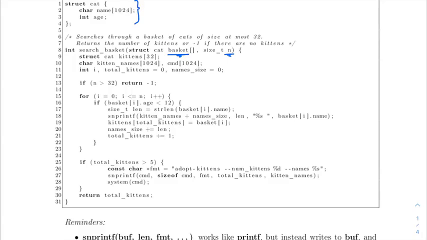Great. So on line 9 and line 10, we have a couple of buffers being made. With line 9, we have, again, a struct, an array of cats. Similar to the basket, it is initialized to size 32 to account for if all of the cats in the basket are kittens, then the kitten array has enough space to hold all of them.